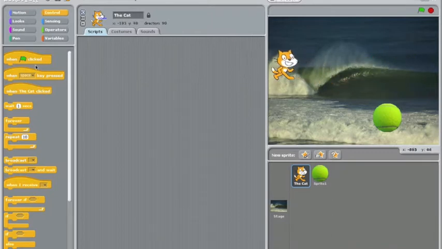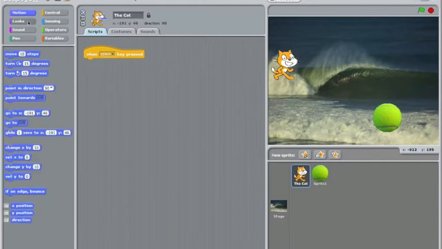So we are going to use these orange blocks. This is the control block, and we're going to choose this one here. This says when space key is pressed. When we press the space bar, we're going to make it move.